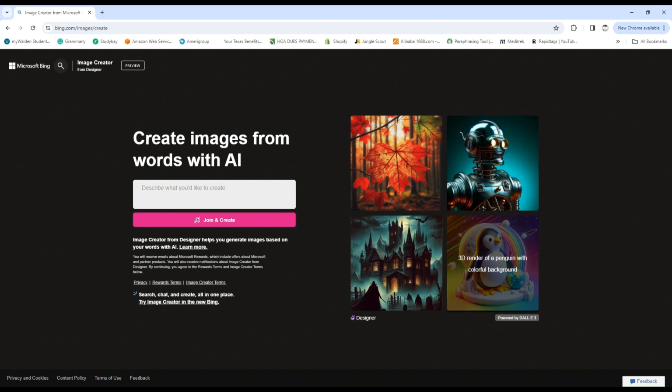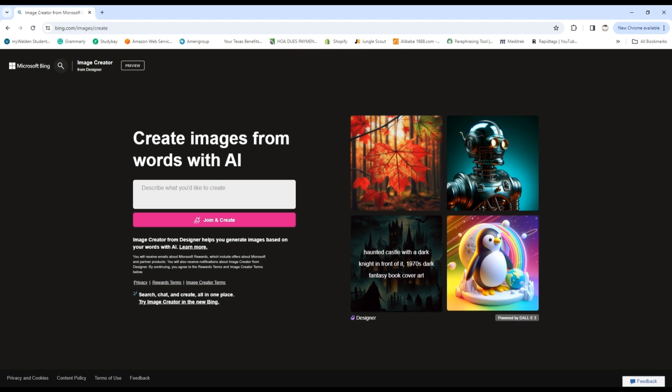So in order to get any image you want, you need to put in a prompt or just a short sentence to describe what you want. Right now, I'm just going to go ahead and type what I'm looking for, and after doing that I'll just hit the join and create. So right now what I'm basically doing is typing in my prompt, and I'll go with a magnificent image of a black queen sitting on a throne.